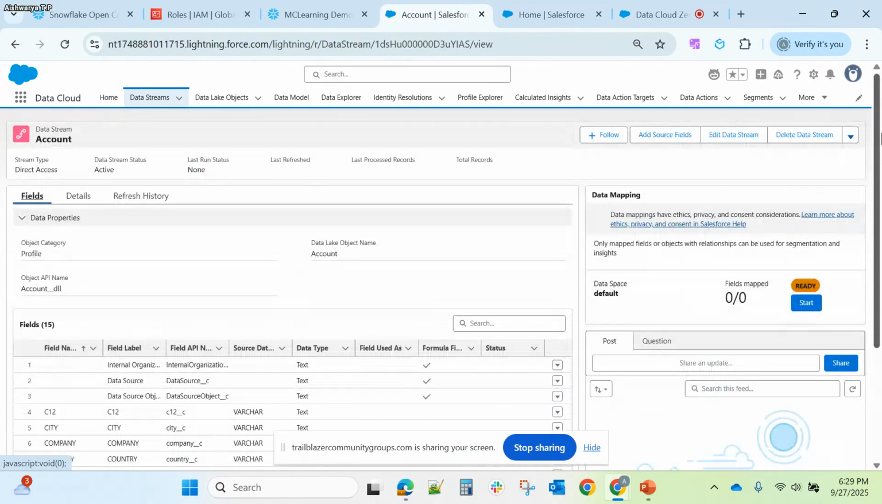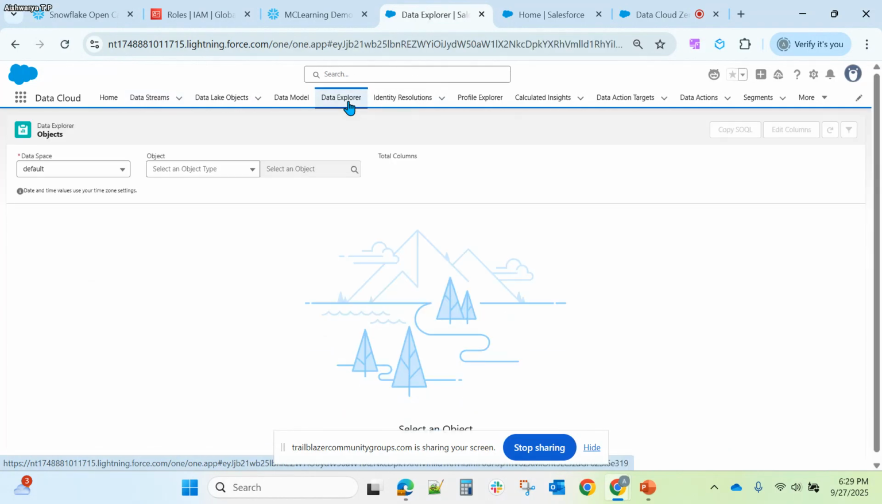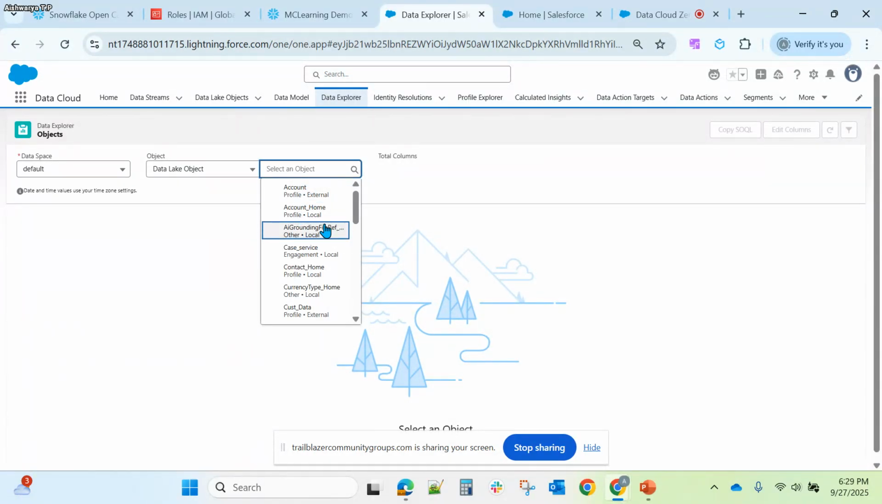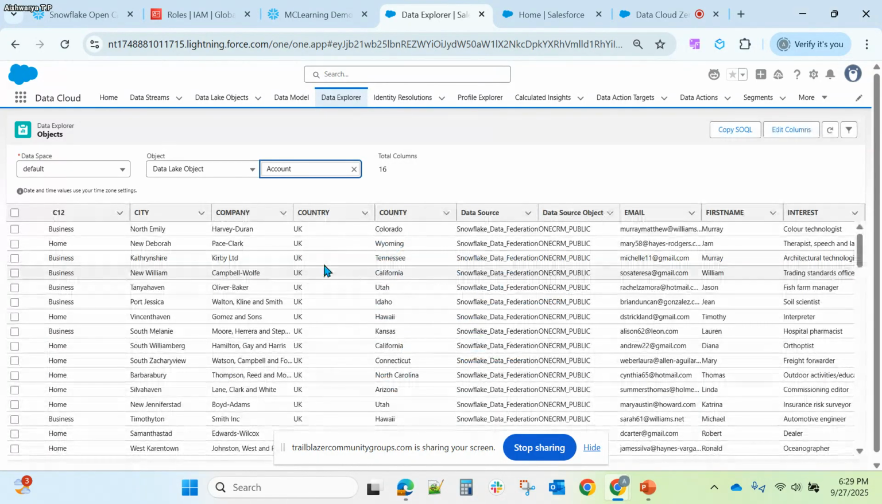So yeah, this is how your query federation data stream looks. And after that, if I go to Data Explorer, I just need to see that particular record which we saw in Snowflake. We don't have a DMO yet, so we need to use the DLO itself. And you can see two account objects. This is the home org, that is the Salesforce home org account. And this is the external one which I brought from Snowflake. I need to just choose this, and in Data Explorer I can see all the records which were available in my Snowflake account. Now I need to see that particular record.